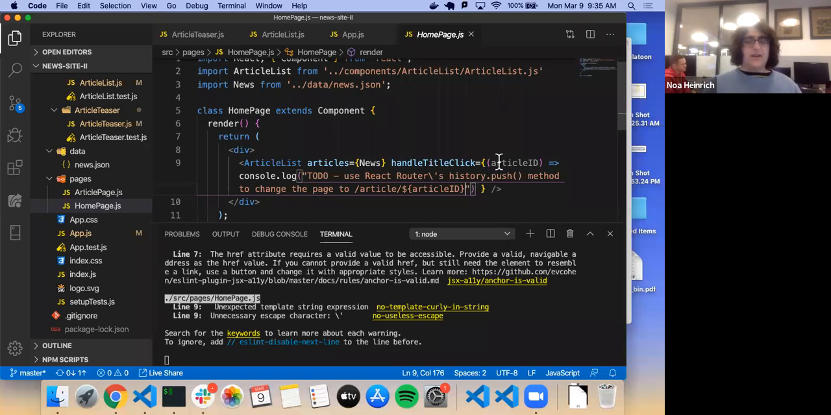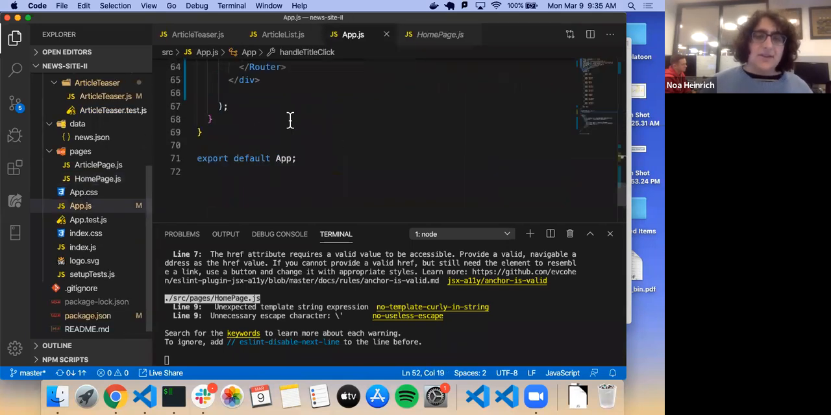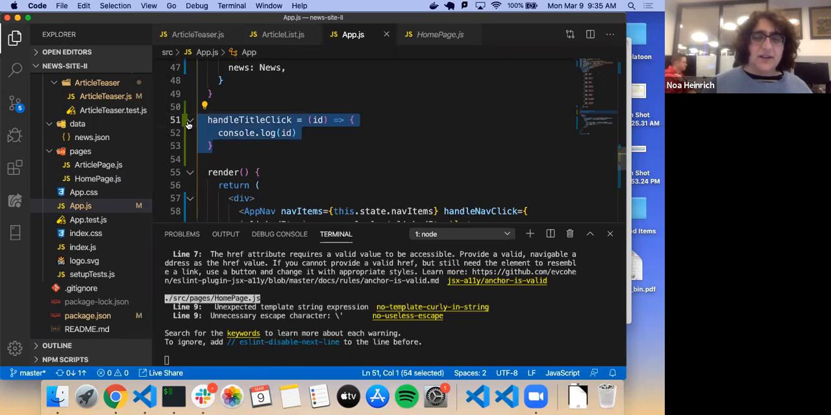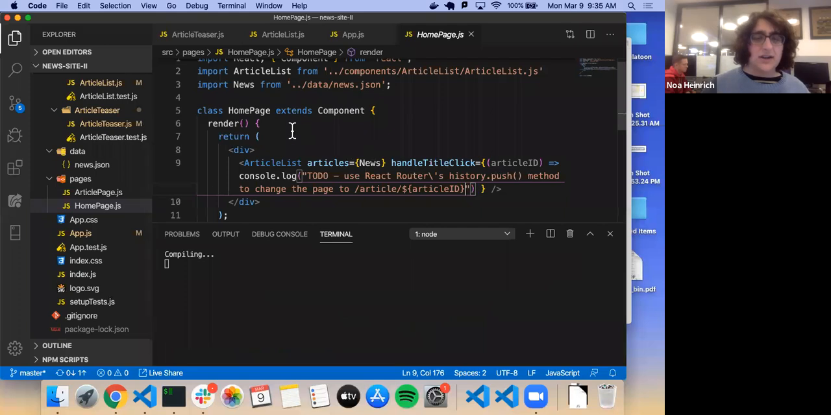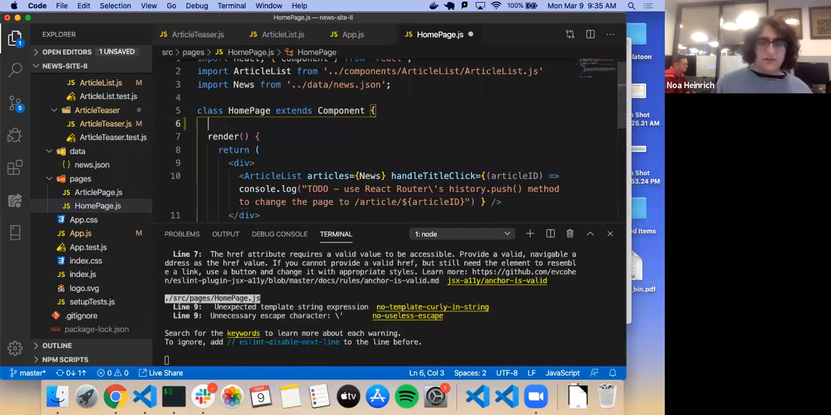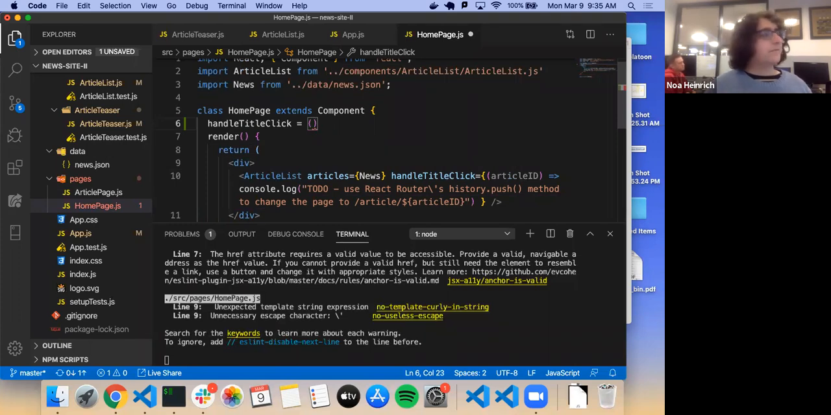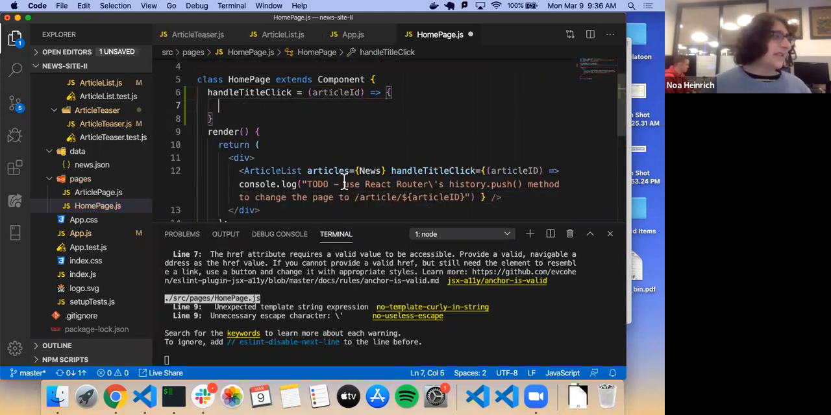Okay. All right. Let me think about this for a moment. I'm actually going to get rid of this handle title click for now. We're going to go back to using homepage here. I'm going to give homepage a function called handle title click. How does it determine priority if there is a conflict of two different functions with the same name? I'm not entirely sure. So that is something worth looking into.